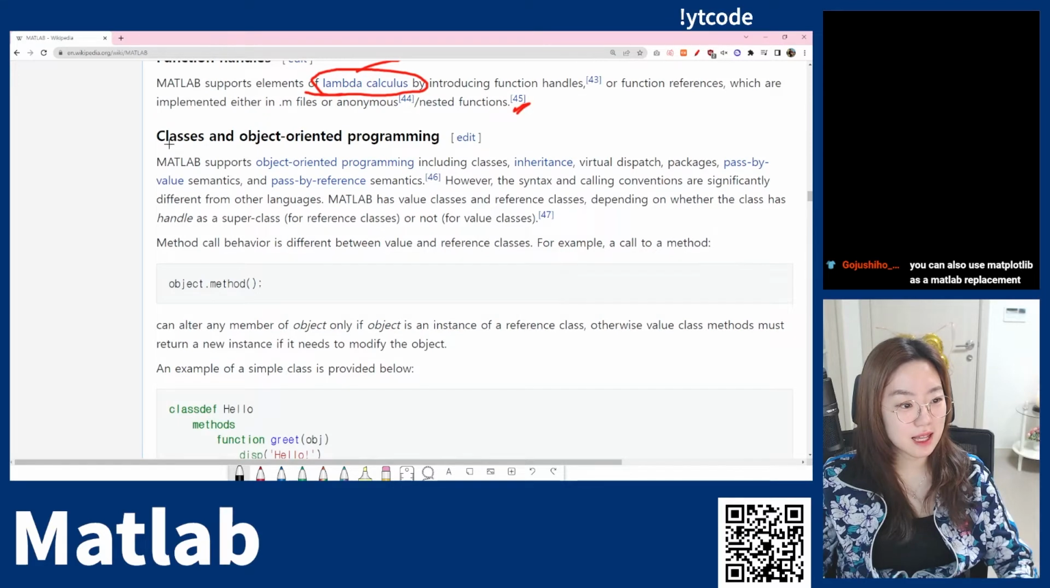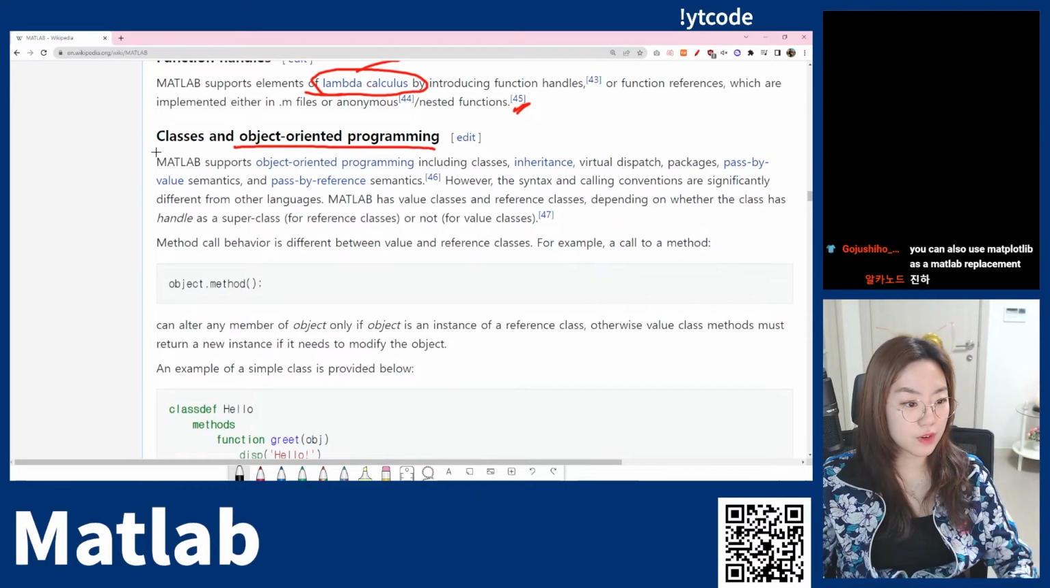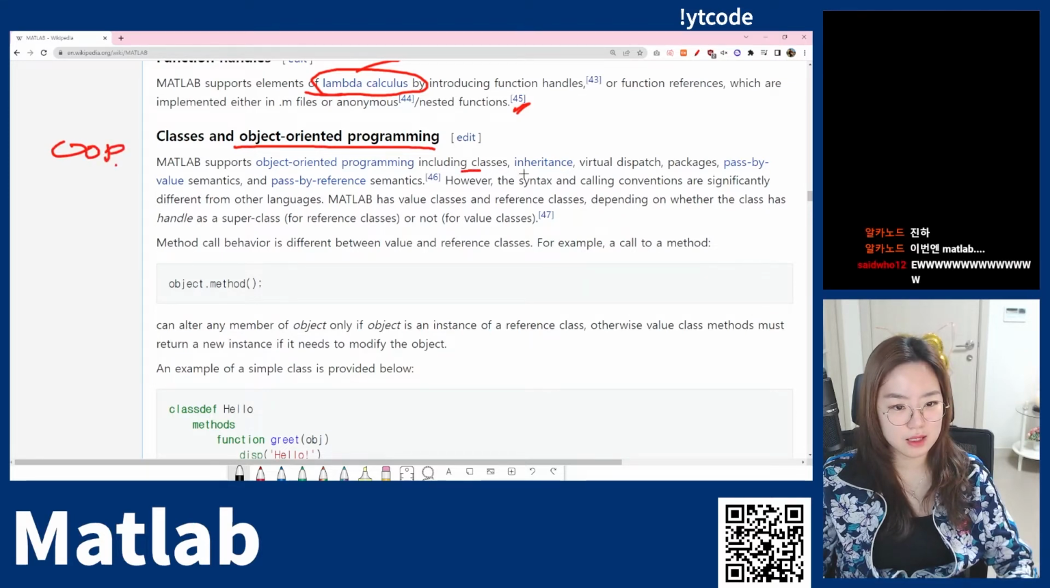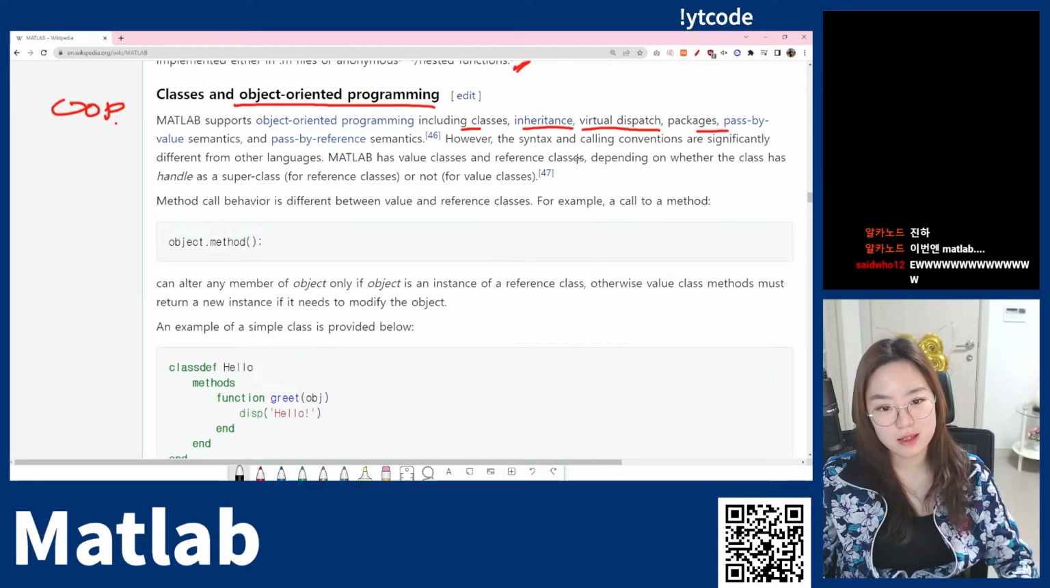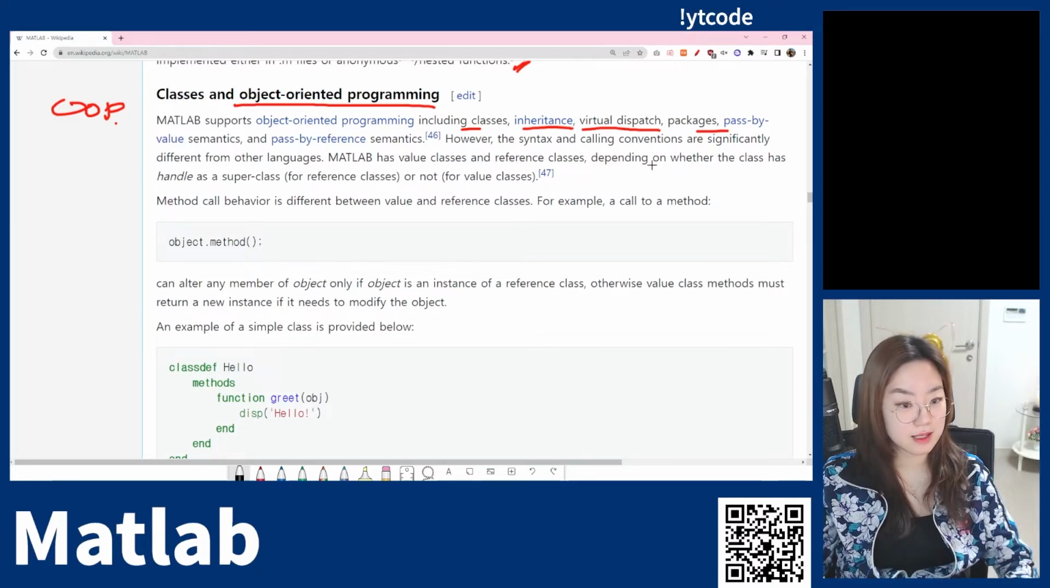And then classes and object-oriented programming. So we've heard about the OOPs. It does support OOP, including classes, inheritance, virtual dispatch, packages. However, the syntax and calling conventions are significantly different from other languages. MATLAB has value classes and reference classes, depending on whether the class has handle as a superclass or not.